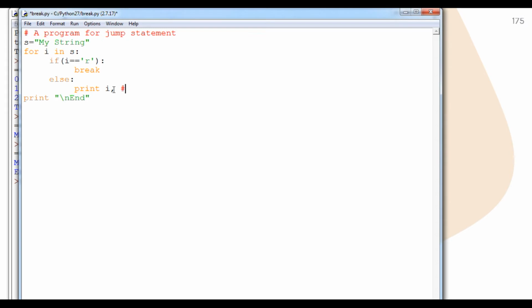If you are using Python 3 or later, you are going to use print i, then within double quotes, end equals an empty string. It means to say nothing will happen, it will be continuation and print.